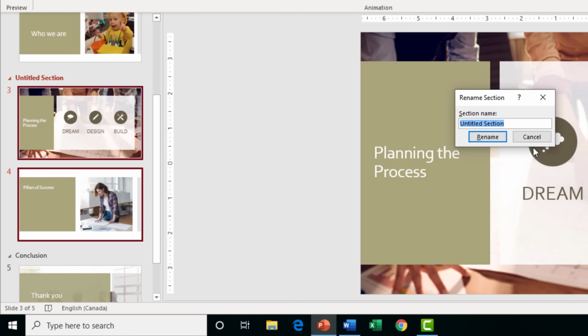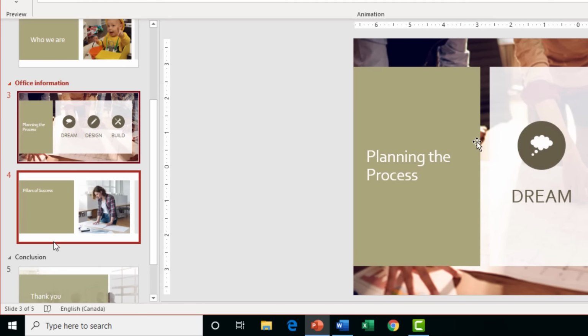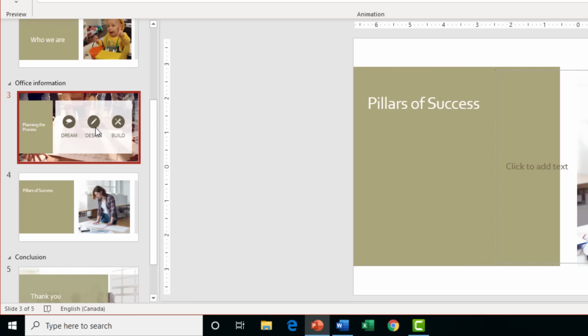From here you can name the section, so we're going to type in Office Information, and then once I've done that, just make sure it's spelled correctly with the right capital letters, so capital O, lowercase I, and then Rename. And because there was already a section after this, it will only include slides 3 and 4.